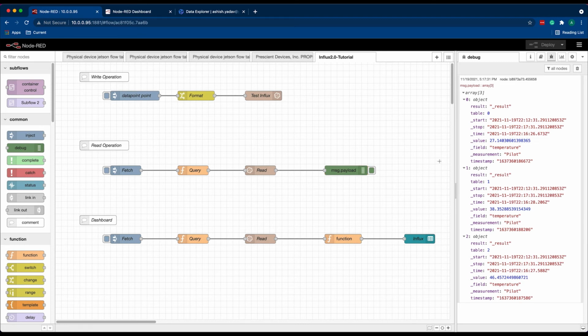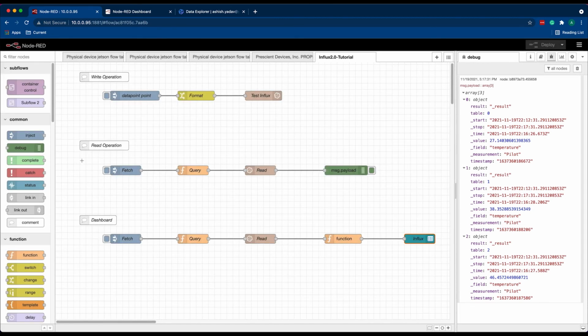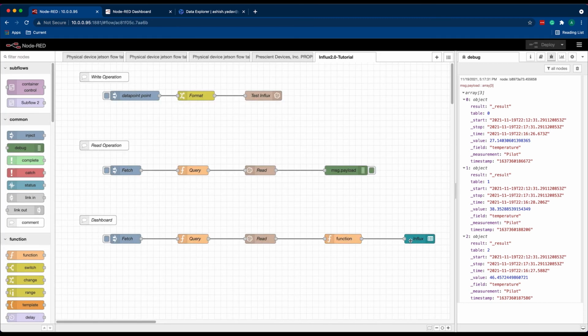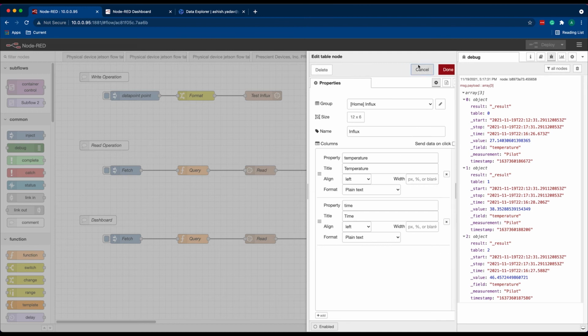Now, what we're going to do is use these objects and display them in the Node-RED dashboard. For that, I'm using a table node. After the read operation, I'm using a function node to parse our data. I'm looping through this array, and I'm making a list out of it with temperature and time, and then I'm pushing it to the Node-RED dashboard.